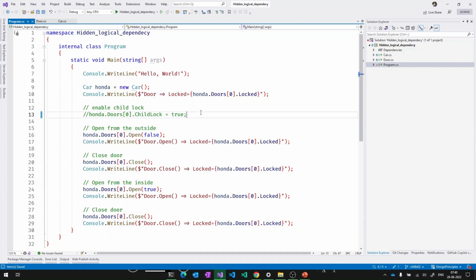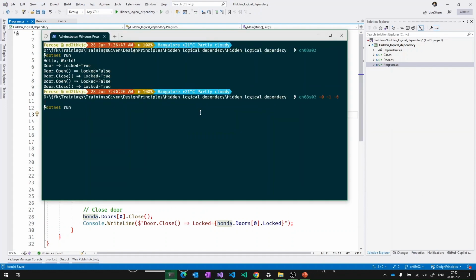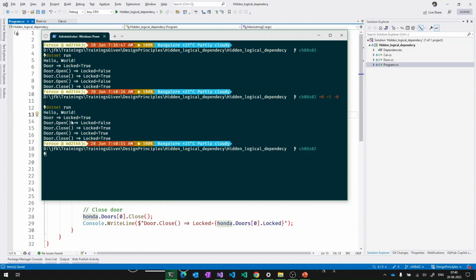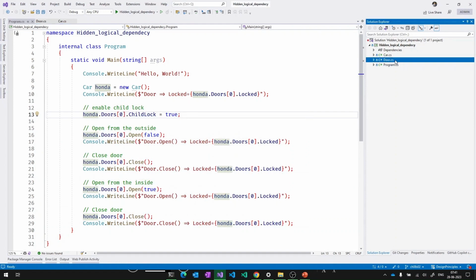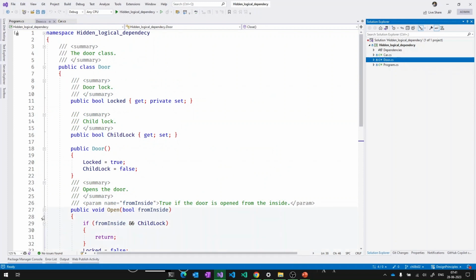Now let's enable this child lock here and then try to run the same code. You can see now the door is initially locked. When you try to open the door from outside, it was able to open. When you close it, it's locked. But this time, when you try to open the door from its inside, it didn't unlock. The door remains locked. So this is a moment of surprise for the consumer, mainly because of what the consumer will see in your code, which is like this.